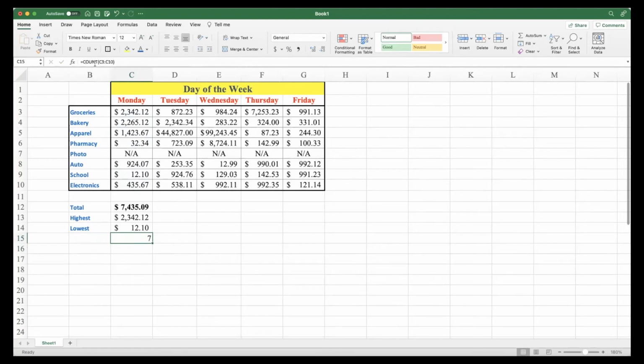This is count. Now let's say I wanted to know the count, including the text. Then I would do equals count A. If I do count A, now it's saying there's 8. Count by itself, it's only for numbers. Count A includes any text. So that's the difference between count and count A.